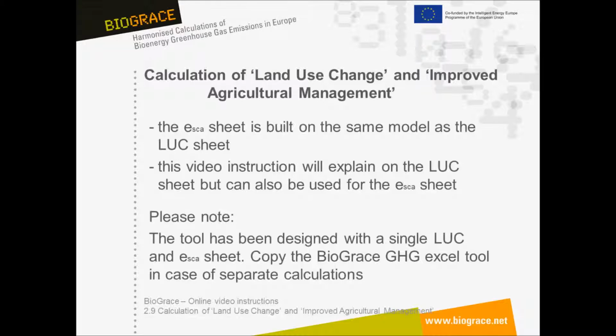Please note, the tool has been designed with a single LUC and a single ESCA sheet. That does not enable calculating simultaneously two or more greenhouse gas values with different LUC or different ESCA values. So, if you would like to make calculations for two different pathways that both include either LUC or ESCA, then you will need to make a copy of the BioGrace greenhouse gas calculation tool and make one calculation in one file and the other calculation in the other.